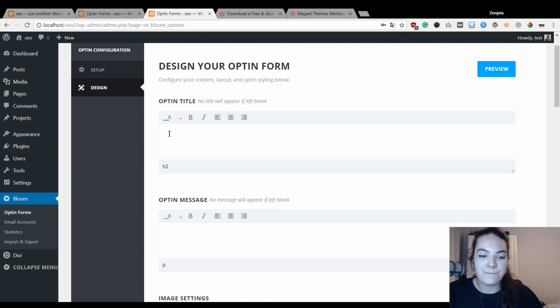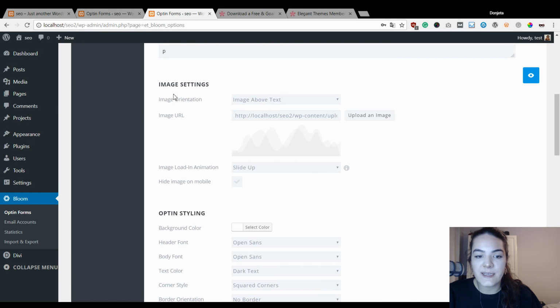So only make sure that you remove the opt-in title and the opt-in message, and then make some small modifications, such as make sure that the image is above text, upload an image. Of course, this could be any kind of image, but you can use the images that are within your media library for free without any restrictions.